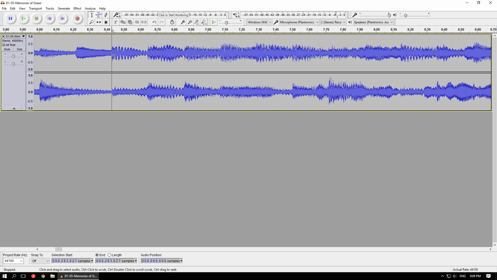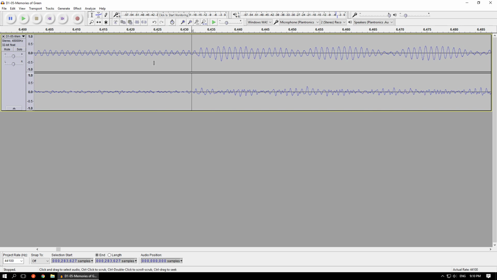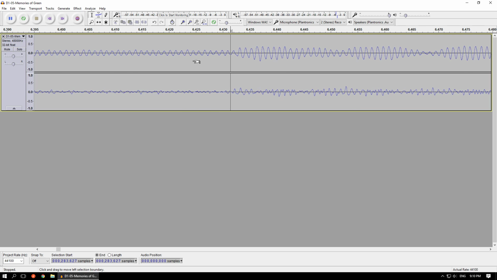Here we're going to go ahead and zoom in. And you can see the same thing. Now, this waveform looks a little bit different than the other one, and that's okay. But you can still see this very clear transition between the two.